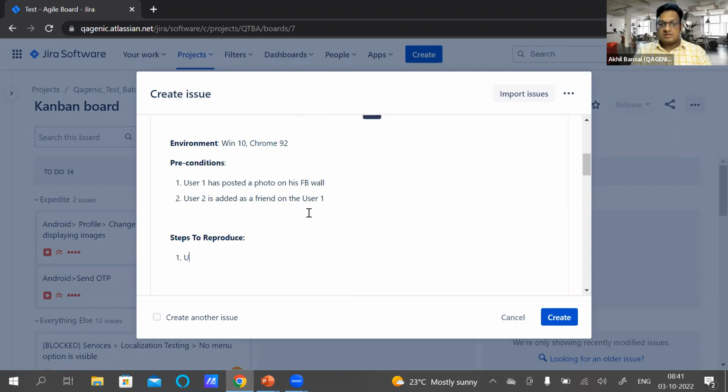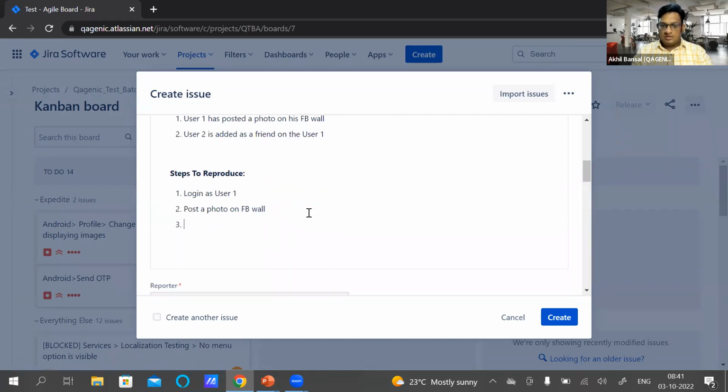Okay, the first thing is user one. Now these are steps, so you have to be very precise in writing these. Login as user one, post a photo on FB wall. Okay, log out as user1, login as user2.